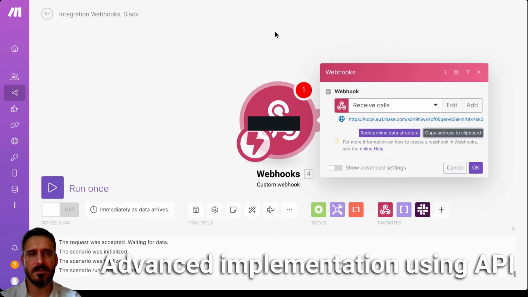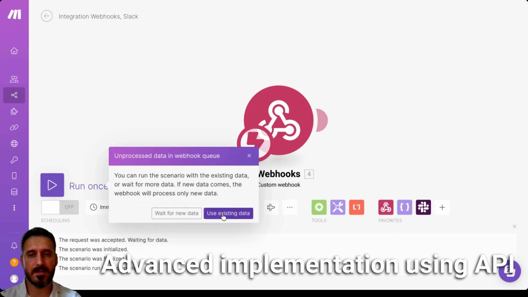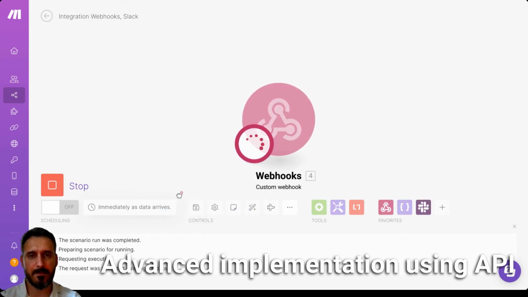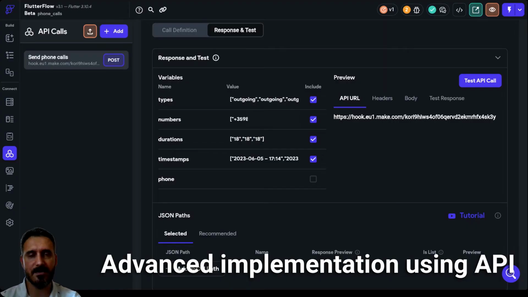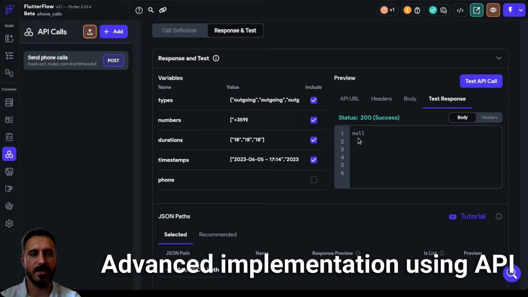And now I can test it. So in order to test it, I click here, OK, and I should have this right now. So I have to first click run once, and then wait for new data, and this will start waiting for the data to be sent. And then if I go over here, now I can click on test API call, and I should get status 200. And no, I'm getting no because I'm not sending anything as a response, but I can actually send something as a response, but right now I'm not sending anything as a response.